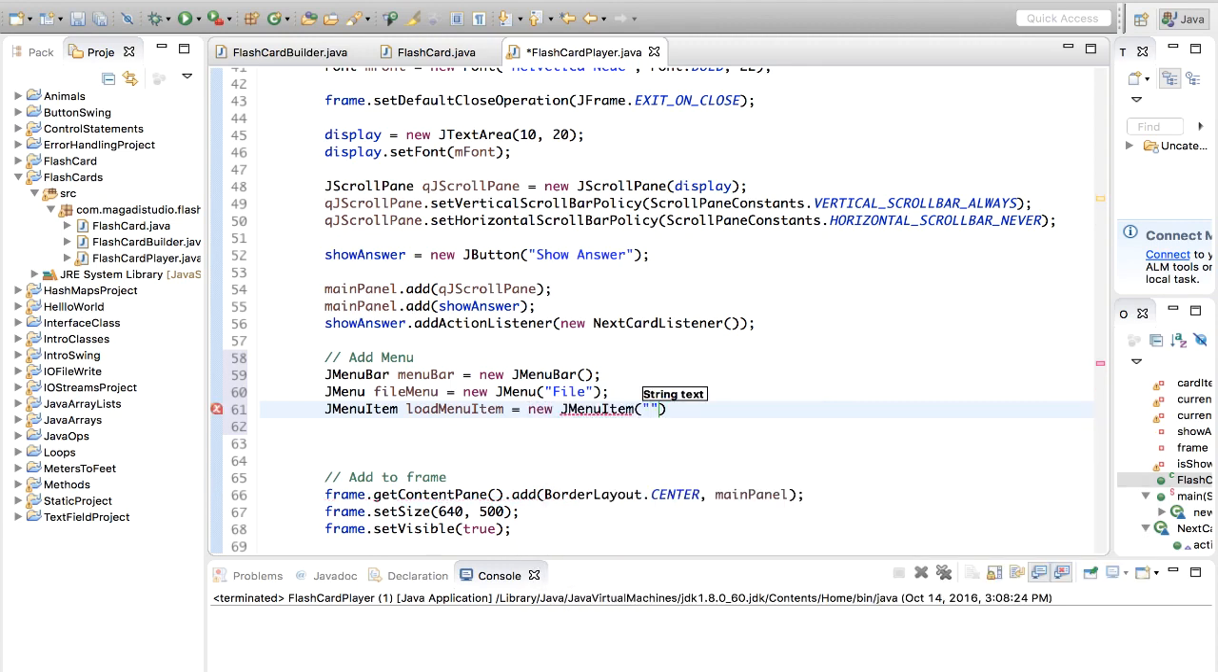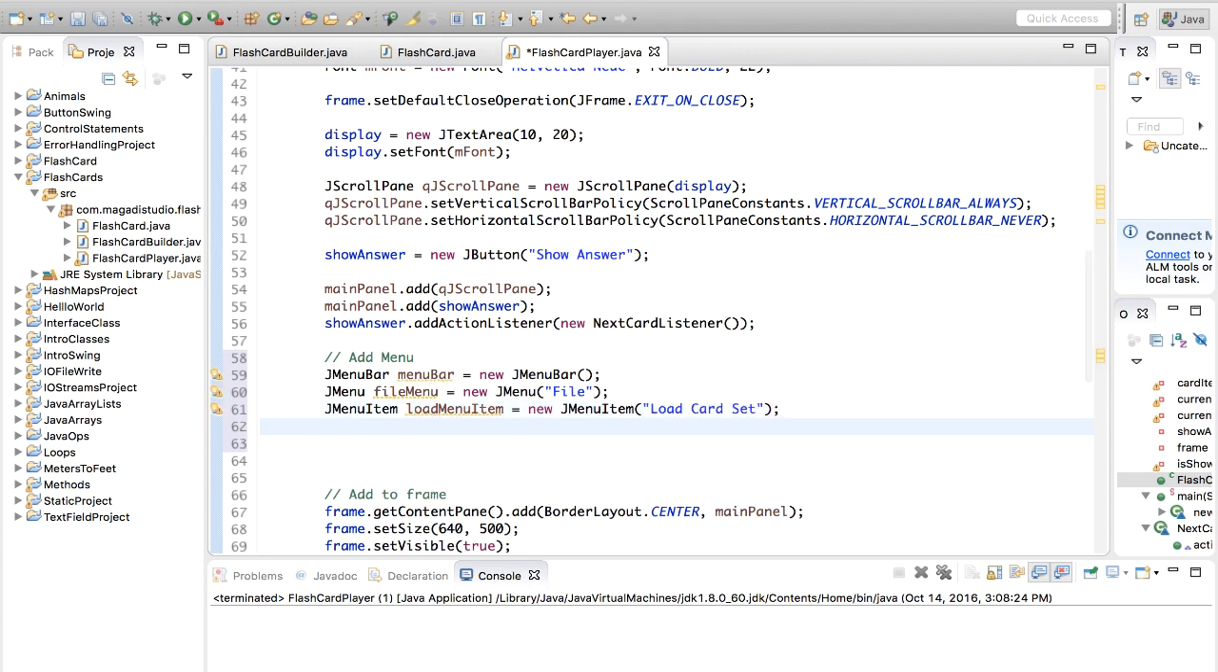And pass in load card set. Now we need to add an event listener to a load menu item, because when they click on the load menu item or the load card menu item, we want to open a menu listener so that they can go and find where they saved the quiz or the text file, right, to be read in.